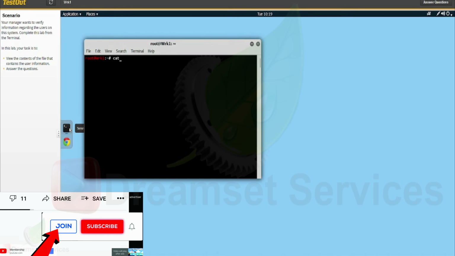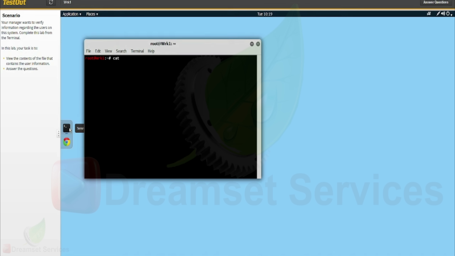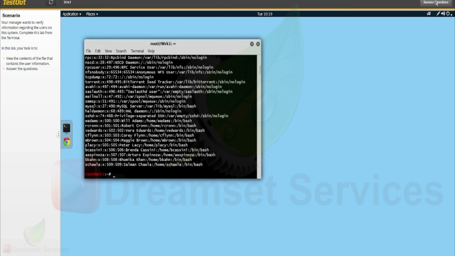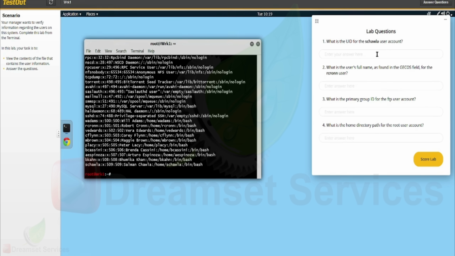So let's go ahead and start. We open the terminal, and in the terminal you type in cat space /etc. Alright, so you press enter and then we answer the question: what is the UID for the user? That's going to be 509.